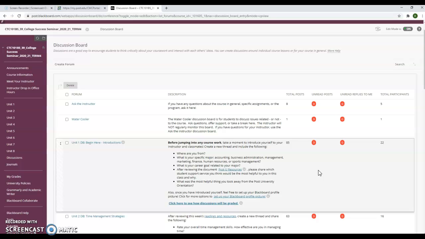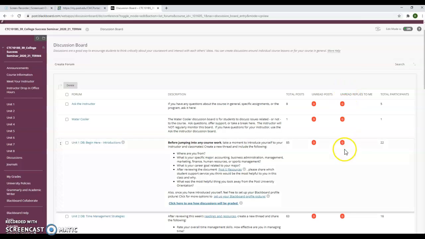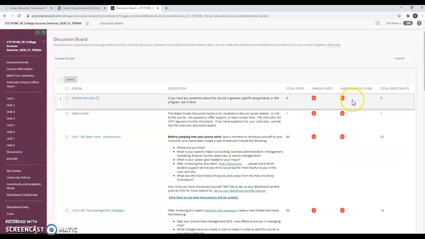My expectation is not for you to read every single discussion board post, but I would like you to make sure you're responding to at least 2 of your classmates each week, and then responding to any replies to you. So the second column here where it has the orange bubbles says unread replies to me.